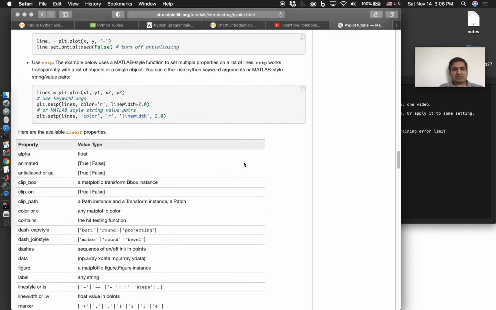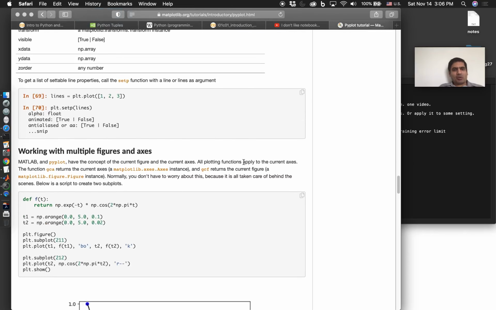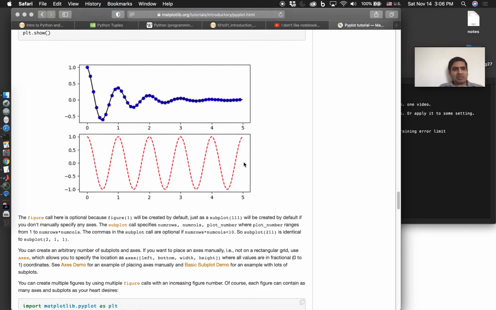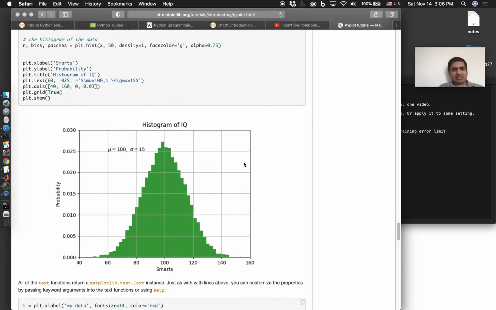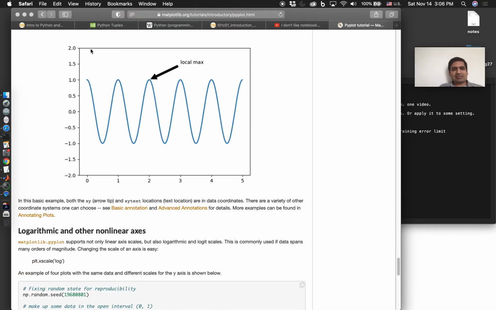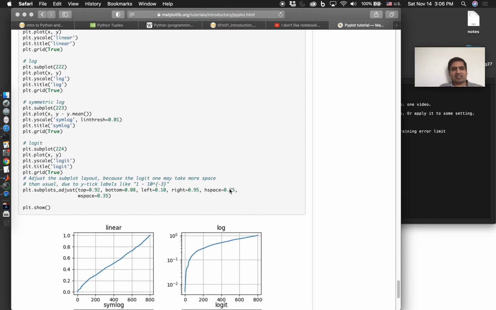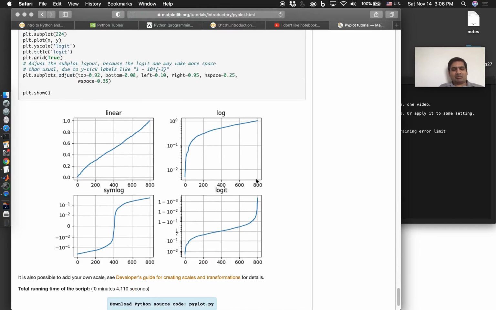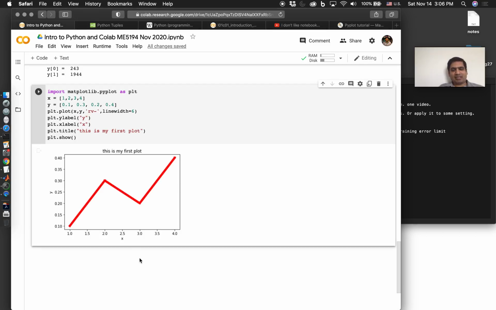So you want to just go through things like this whenever you want to plot something. I can put text anywhere, just like in MATLAB, etc. So this is imitating most of the functionality of MATLAB, log plots, etc. Okay, so that's about plotting.